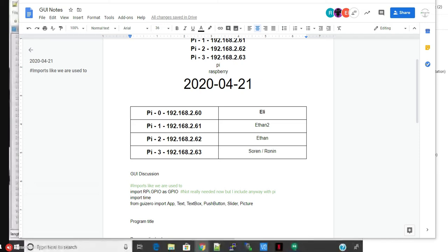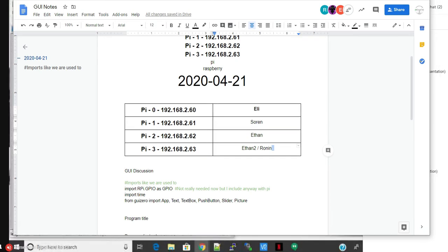However, since Ethan 2 is not going to be joining us today on the actual GUI part of things, I'm going to put Soren in there, and I moved Ethan 2 over here. Elijah's back, my start works now. So I want you guys to look at the shared document.